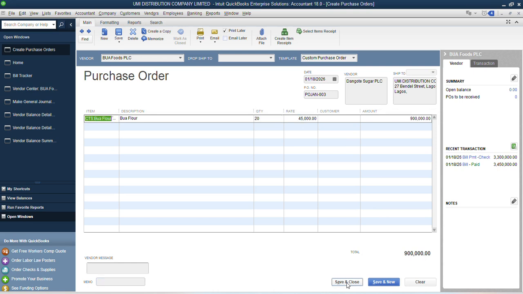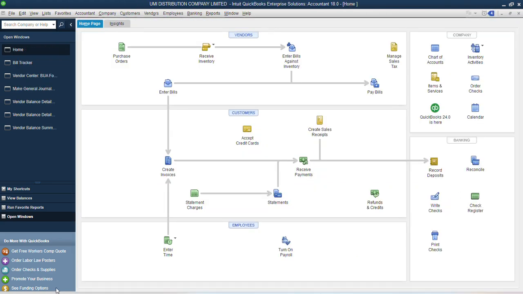So save and close. Now we have raised this purchase order. So when we come back, we're going to receive this item and make payment immediately. Now in the scenario we're going to use, the vendor did not supply everything, and when we are making the next payment, we need to deduct the value of the item he has not supplied. So that's what we're going to do in the next section. So stay tuned and see you in the next class.